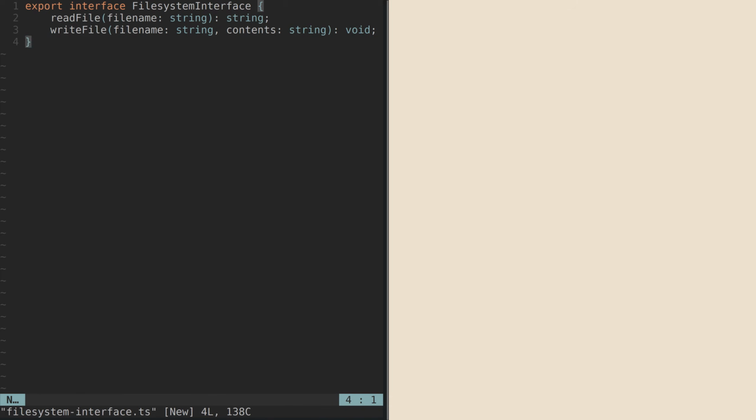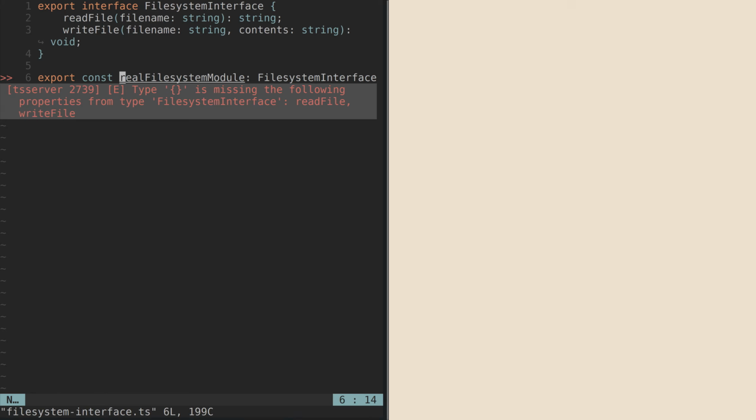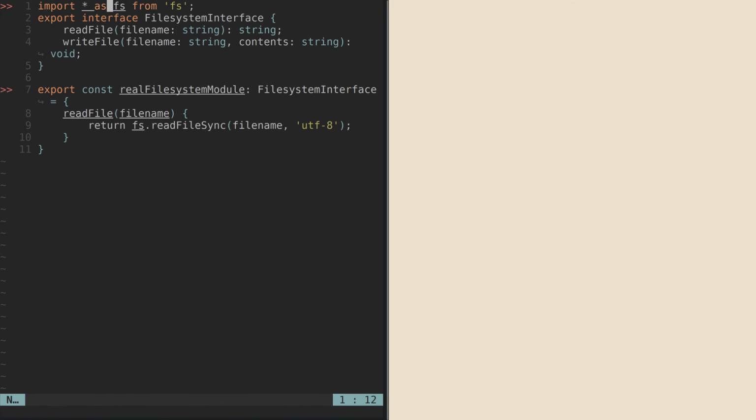Then, we'll build our first implementing module for this interface, which will actually access the file system. This is the one that the script will use. You can see that TypeScript is complaining that the object is invalid because it's missing the proper definitions, which we need to fill in, so let's do that now. It's fairly easy to write because you can call the original file system methods with not much modification.